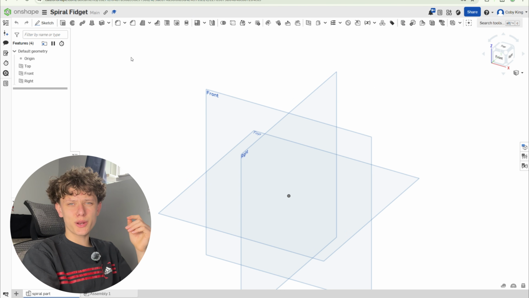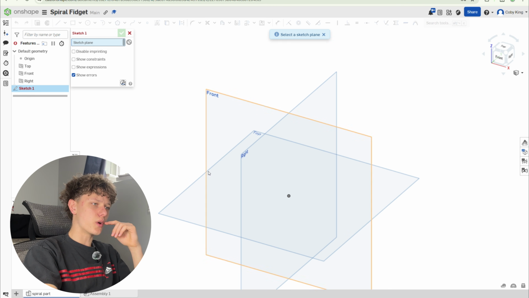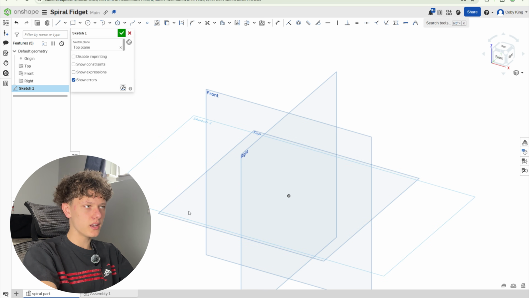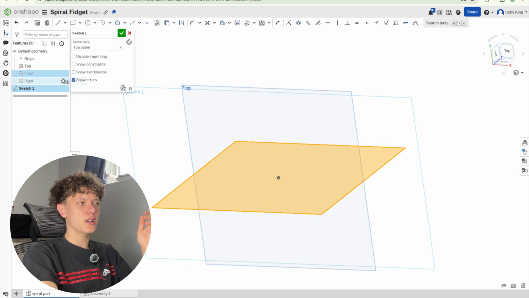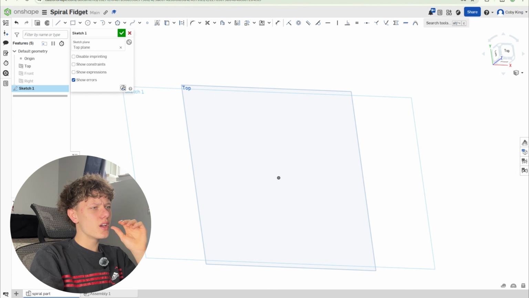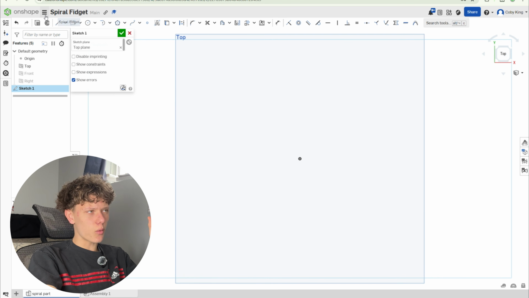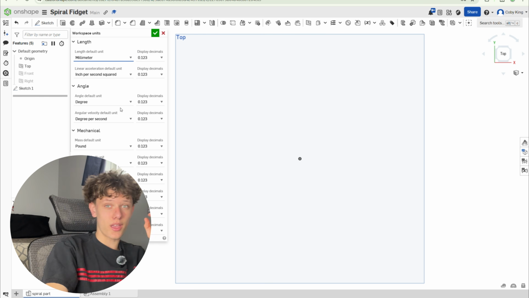The first step to creating one of these spiral fidgets is to choose the sketch tool, and then you can choose one of the three different planes you want to sketch on. So for this example, I'm going to be using the top plane. So I'll click on the top plane, and now we can hide our other two planes, which just makes it more simple and just a little bit easier to understand what you're working with. So first step, I like to change my workspace units to millimeters, but you can leave it in whatever you want. In this example, I'm going to be working in millimeters.